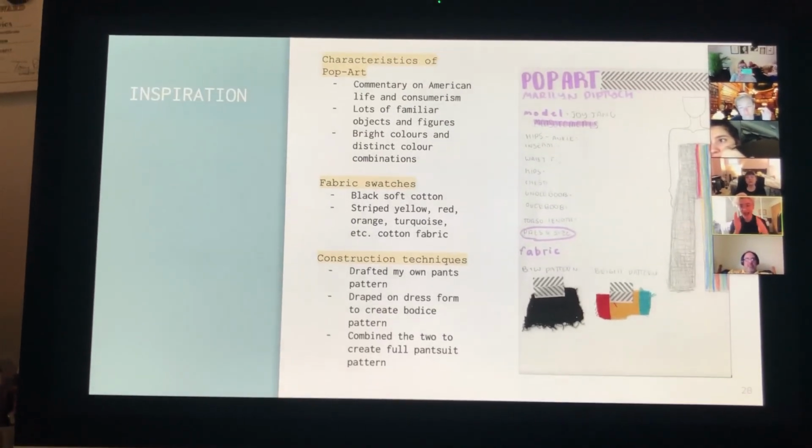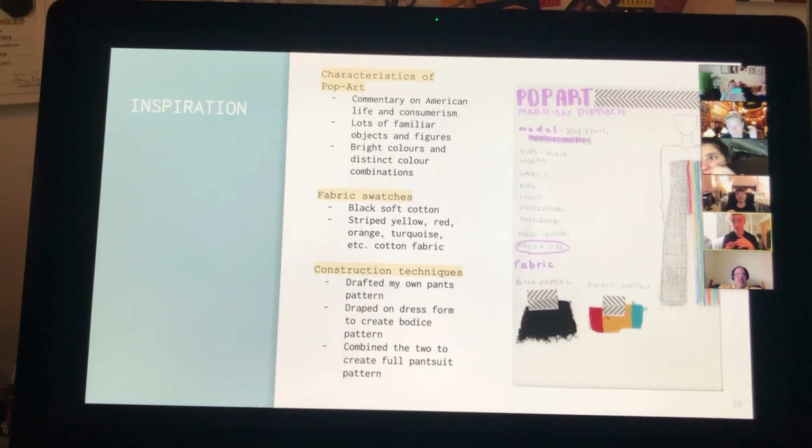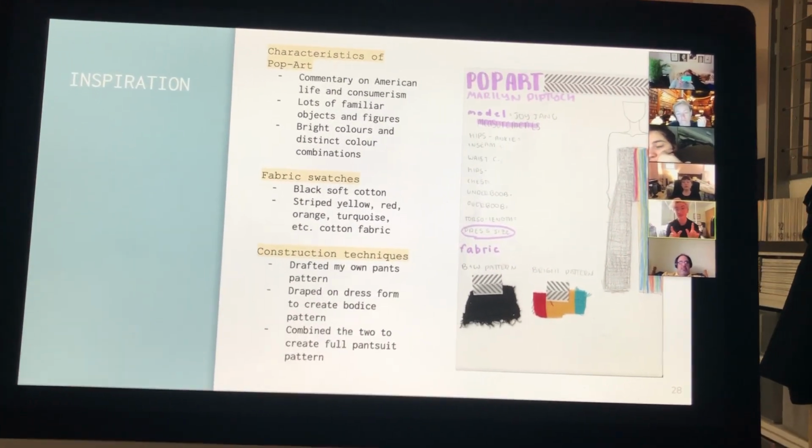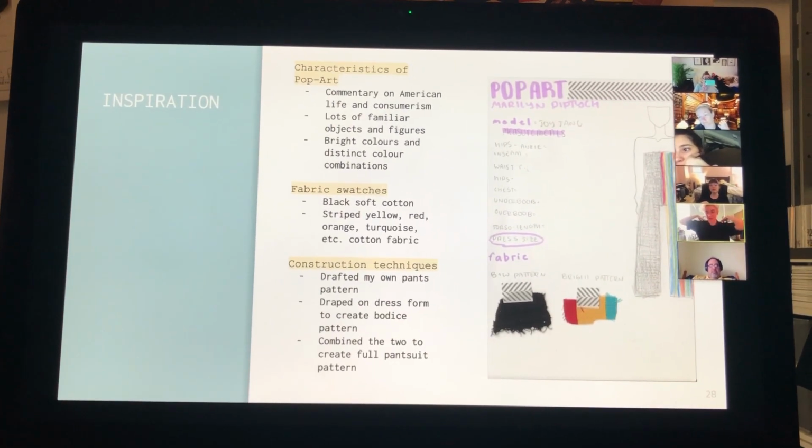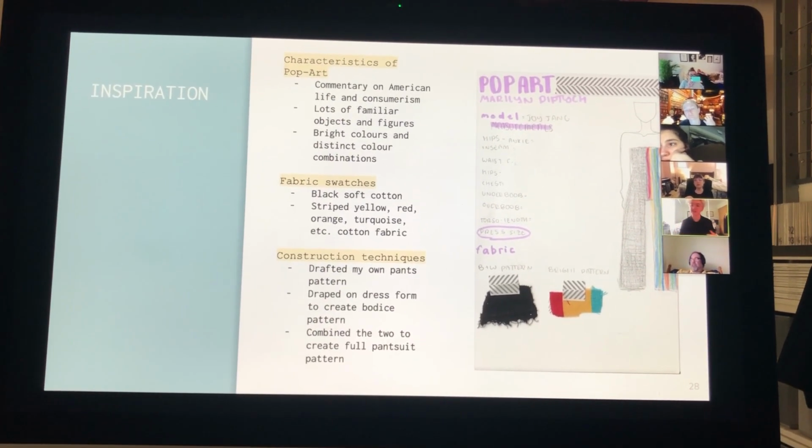So basically it's a half black, half multicolored jumpsuit, and then the other side flips. So where it's black and colored, and then it's colored and black. So they kind of flip because I wanted to add that dimension.